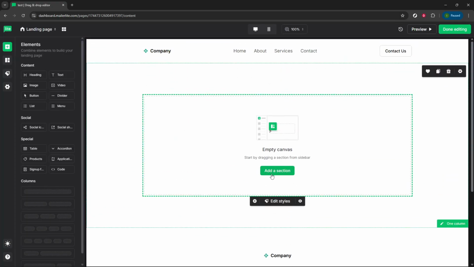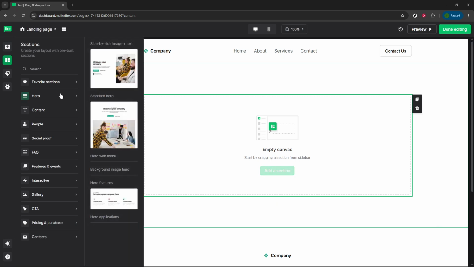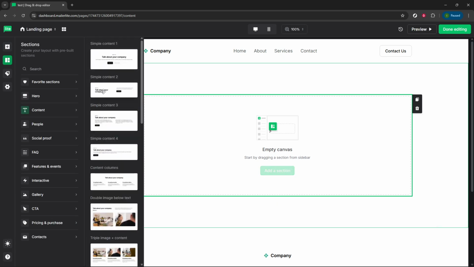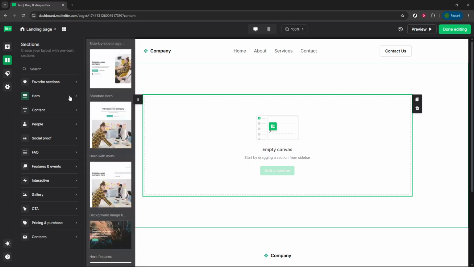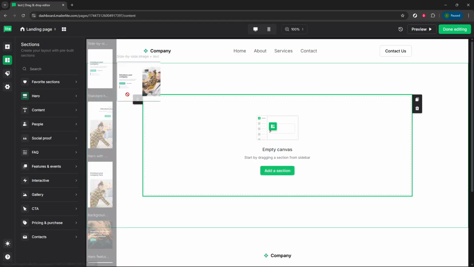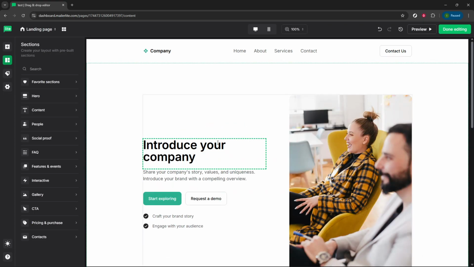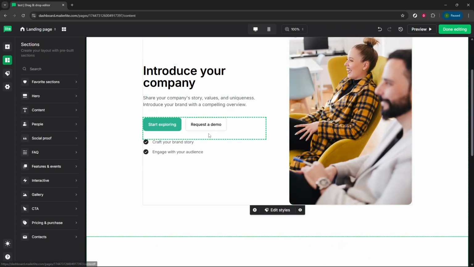Whichever path you choose, keep a few best practices in mind. Make your headline clear and benefit-driven, add a concise description that tells visitors what they'll get, and place your sign-up form in a prominent spot. Use imagery that supports your message and keep the layout clean so it's easy to scan. As you edit, preview your page to make sure it looks good on both desktop and mobile.